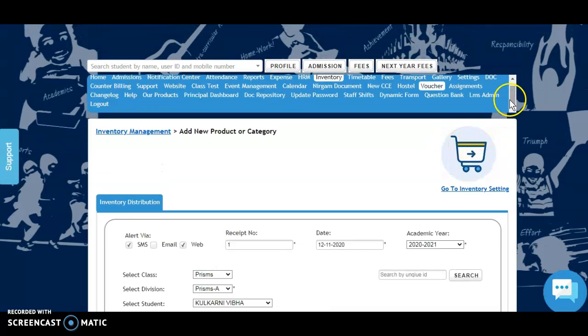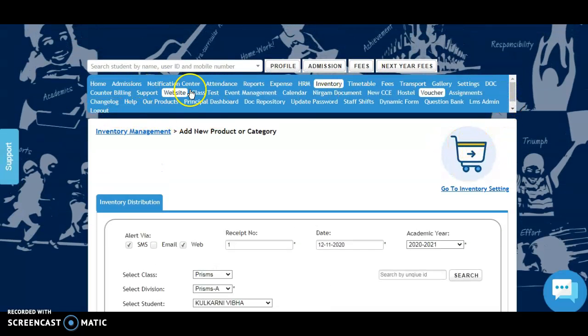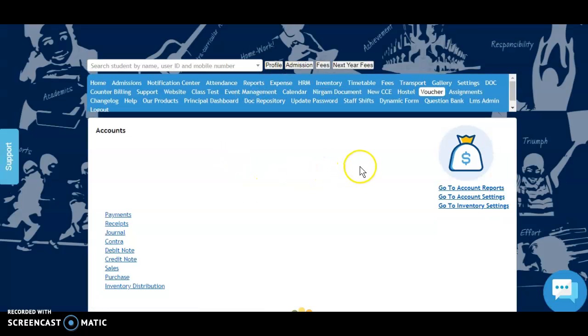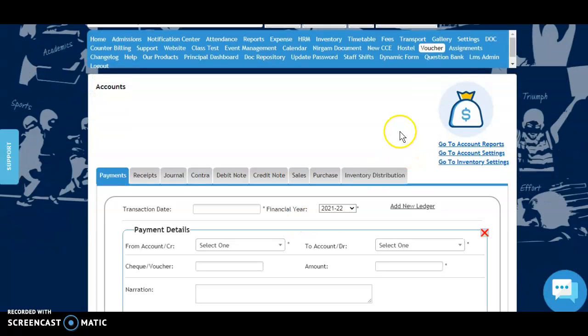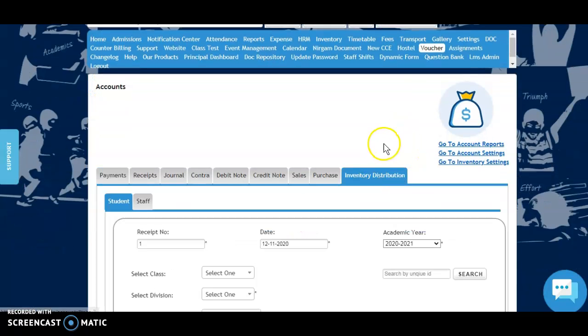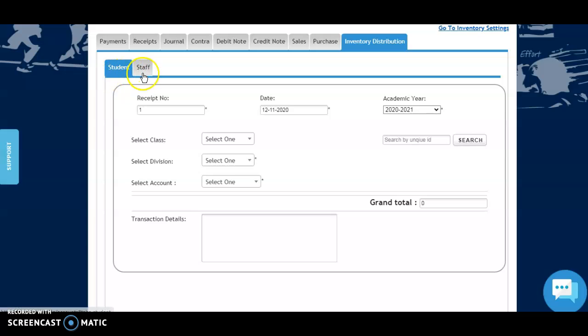So now first we'll go with the offline one. For that you have to go to voucher. Click on voucher. In voucher there is a tab called inventory distribution. There's student, staff, you can select which one you want.